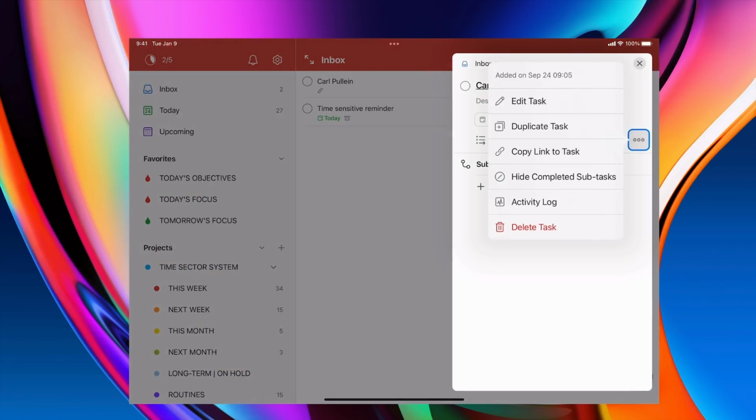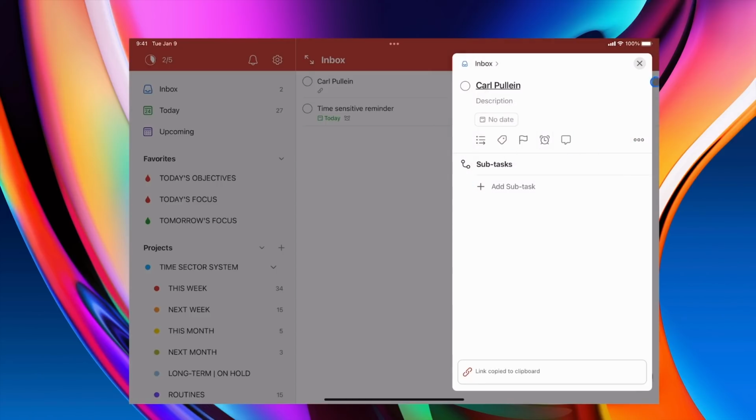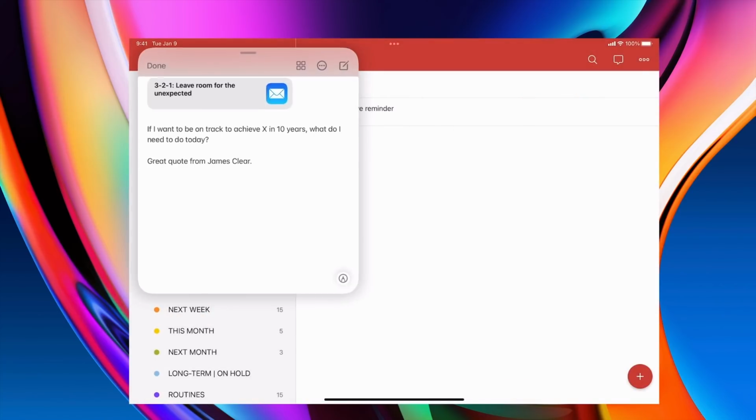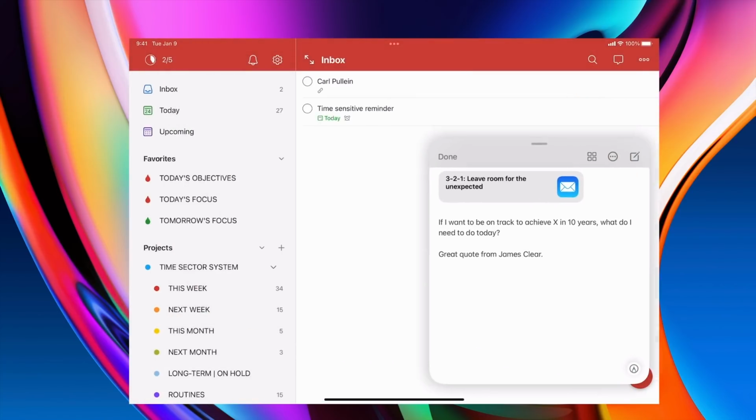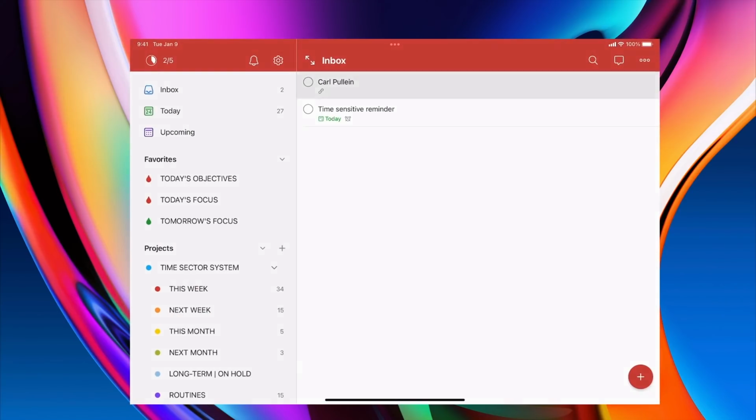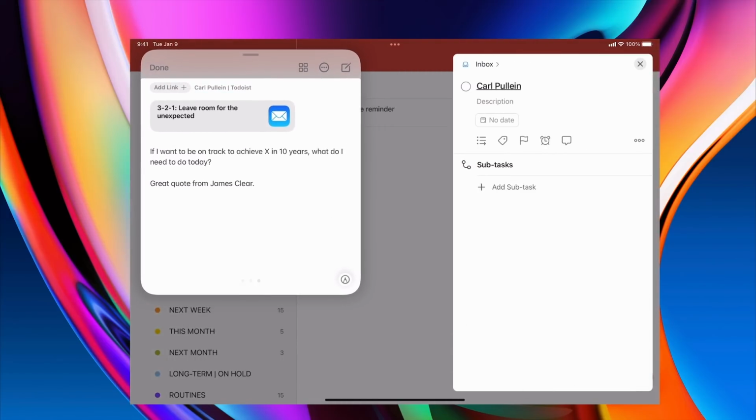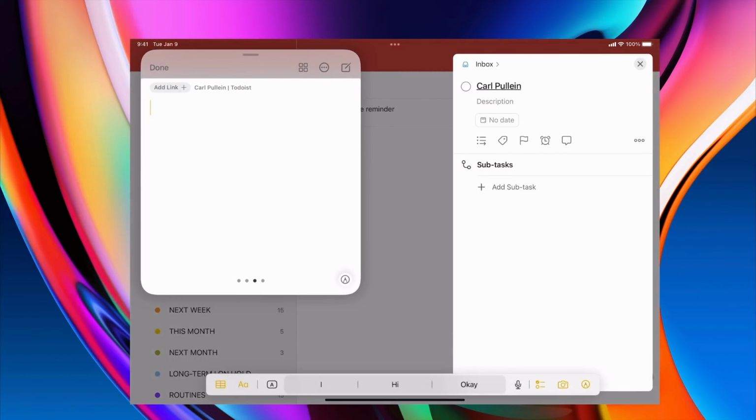What I'm going to do is, first of all, I have to copy link to task. I have to turn that on. So I've done that. You need to do that first. What I'm going to do is bring up a quick note. So I'm going to tap on that and pull up my quick note. And what you'll see right up at the top there now is add link. I'm going to tap that, and that's now going to add the link.